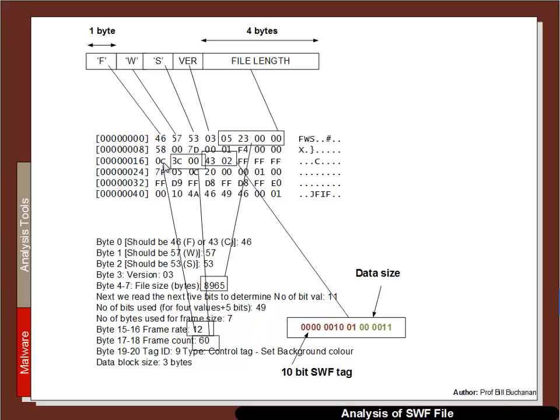After this, we then get the frame rate. So Flash is a frame-based system where we have a number of frames, and then we move through the frames at a certain speed. So in this case, 0C is 12, so we have 12 frames per second. And then the next two numbers define the number of frames that we actually have inside the package.